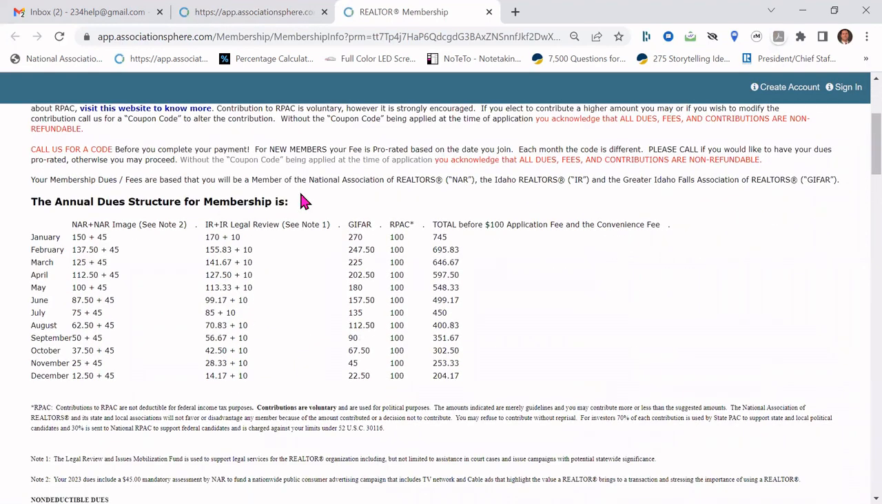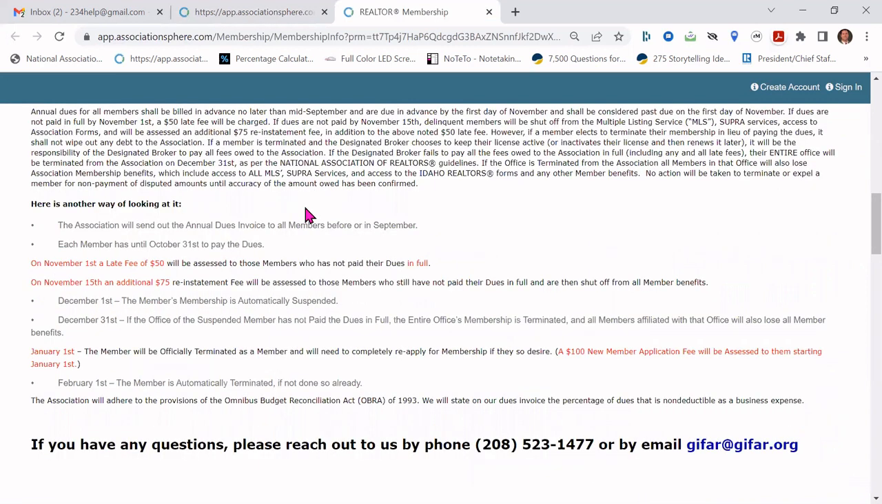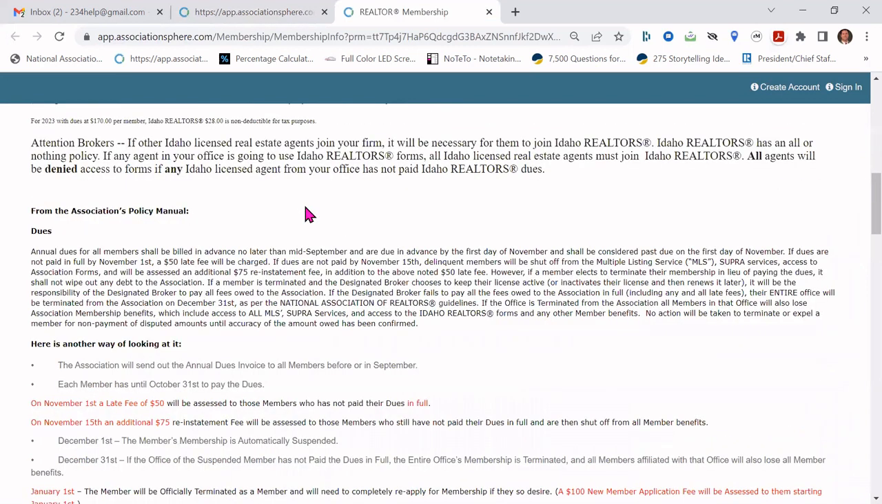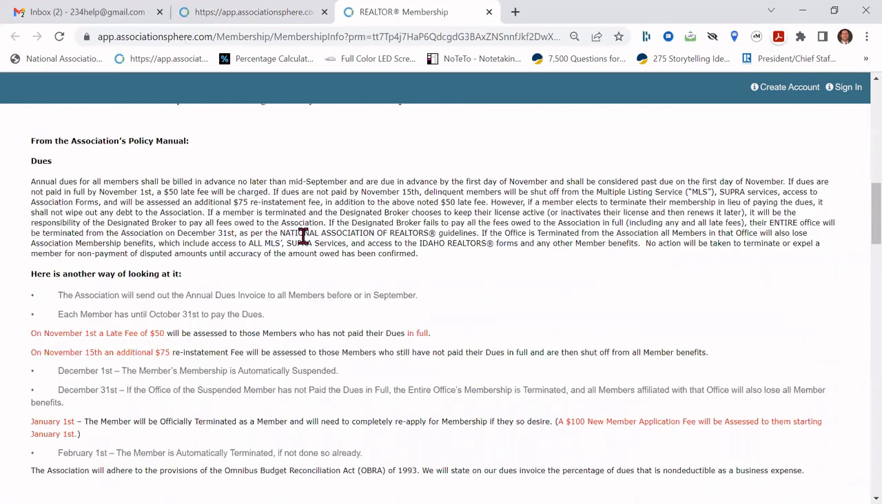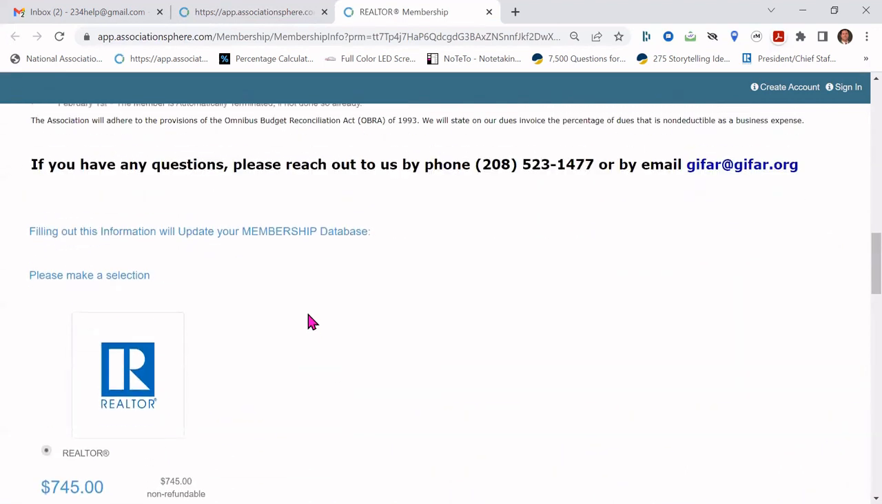Here it shows the costs that are associated with it. And it has a guideline here for brokers. It talks about everyone needing to be members within your office. And it explains the process when late fees are assessed. And if you have any questions, you can always reach out here where the contact information is.